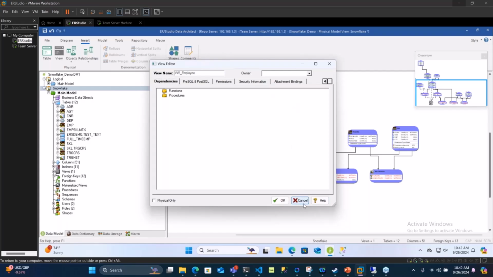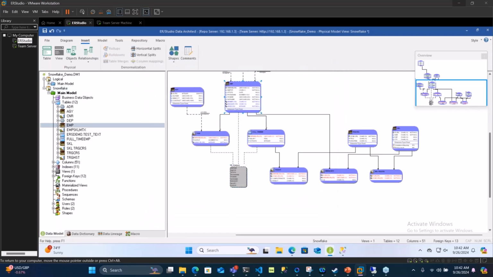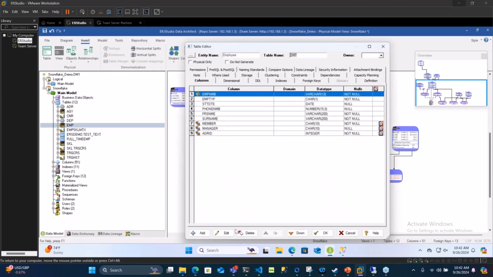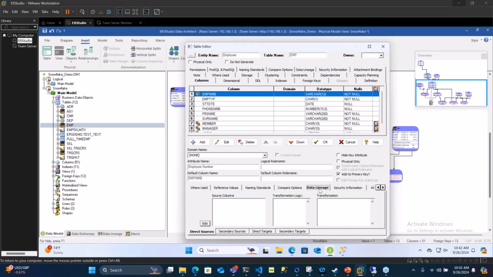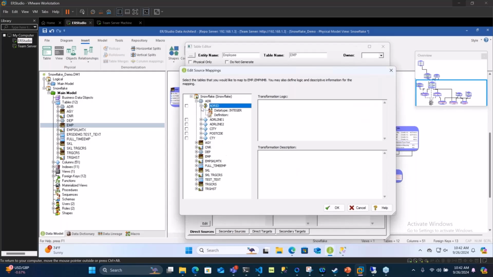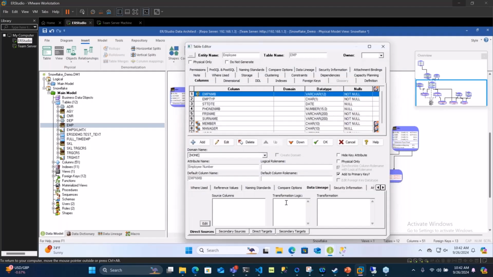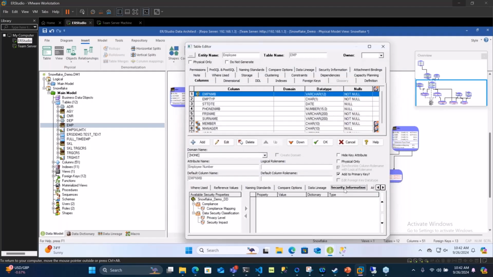Let me check one thing here. I think from the table aspect, you can go into the data lineage. If you wanted to go at the column level, you would come in here and go to data lineage. Then you'll have the edit button enabled, and now you can choose which one you want, the column, the tables, and go from there. So this is one of the ways you can leverage this. You can add your transformation logic and the transformation definition here. That's how you would go with the data lineage piece.